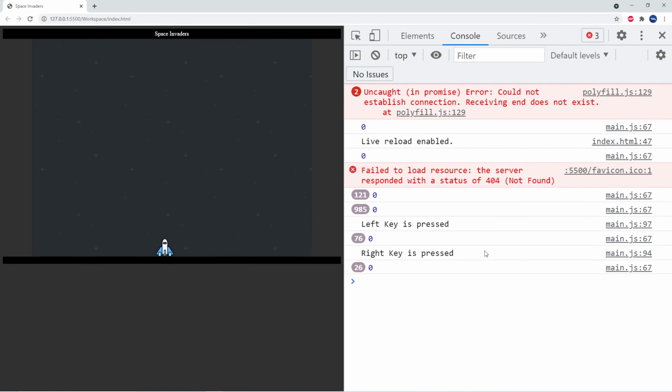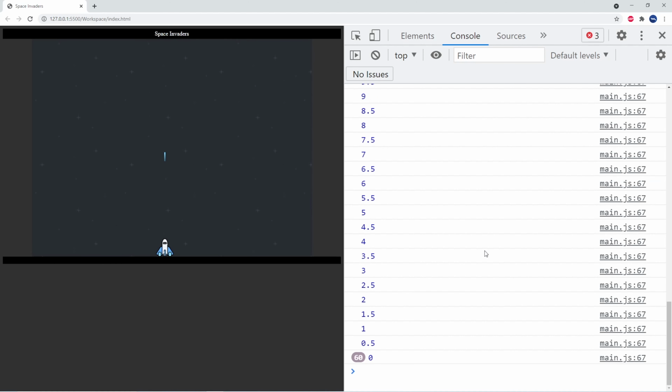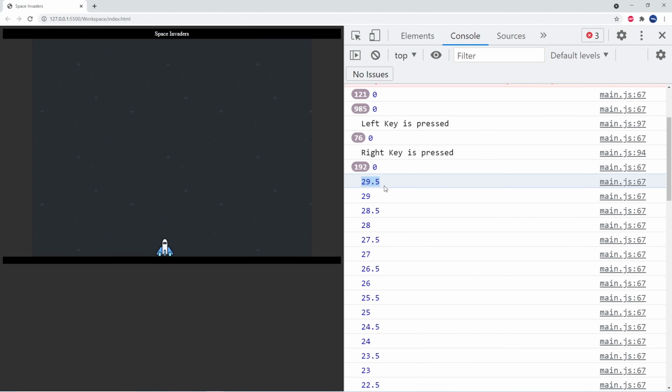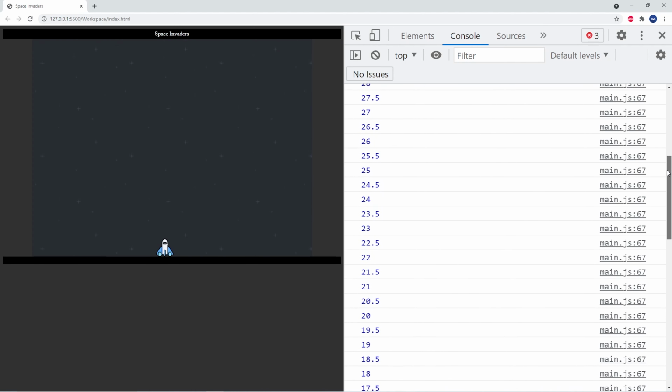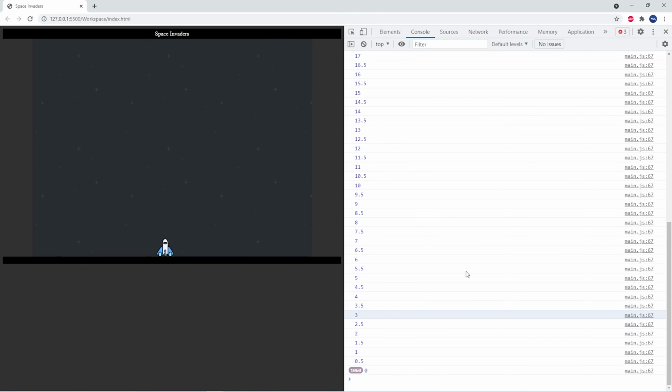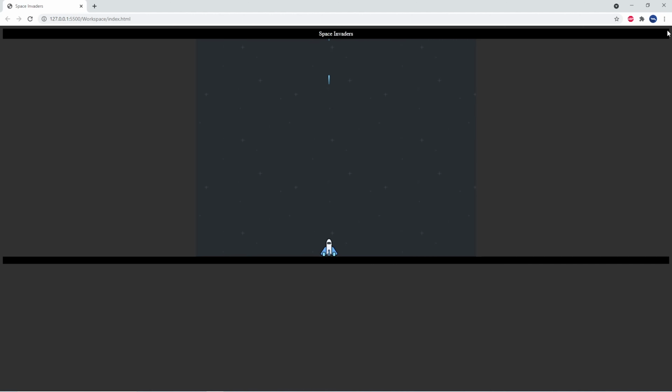Now watch what happens when I press the space bar. If I press the space bar, you'll see that the cooldown is set to the value of 30, and it gets decremented down to 0 again. Now, if I try and hold down the space bar, you can see that it always decrements down to 0, and then it lets me shoot again. So now we have the cooldown implemented.